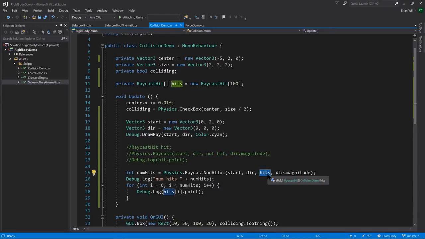So almost always you really should be using raycast non-alloc rather than ever using raycastAll. Now just to walk through how this works, we pass in the array, but the length of that array doesn't tell us how many hits there are, because maybe here it's an array of 100, but maybe we only get 2 hits. So we need to know how many hits were actually detected. That is returned as an int. And so when we print out the number of hits, it's this value.